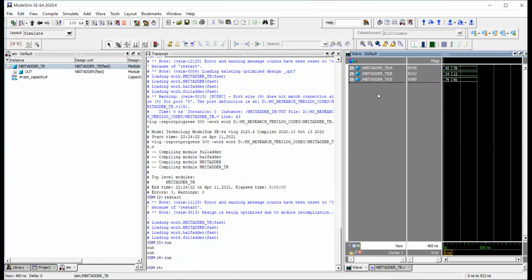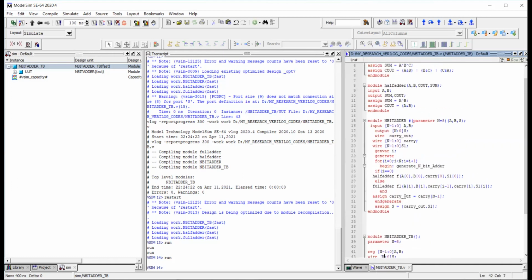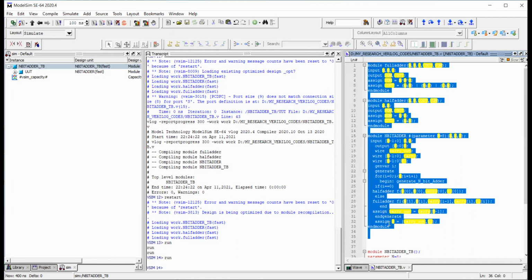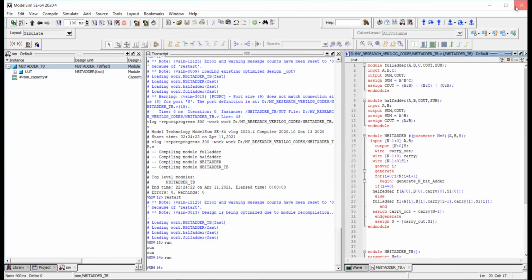After this, we need to close this one. Before closing it, I'm copying this code to perform the synthesis. So for the synthesis, no need of the test bench program. We need only the original code, the source code only. Now close the ModelSim.